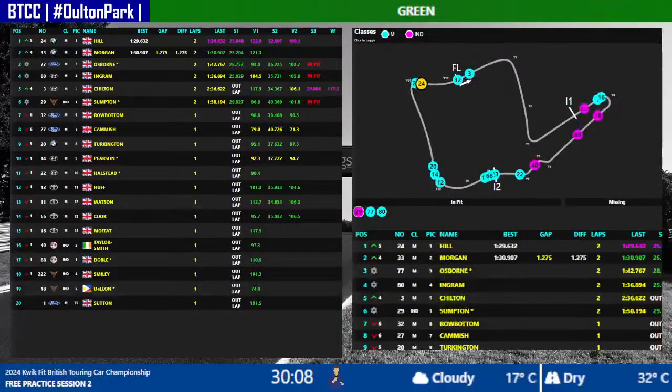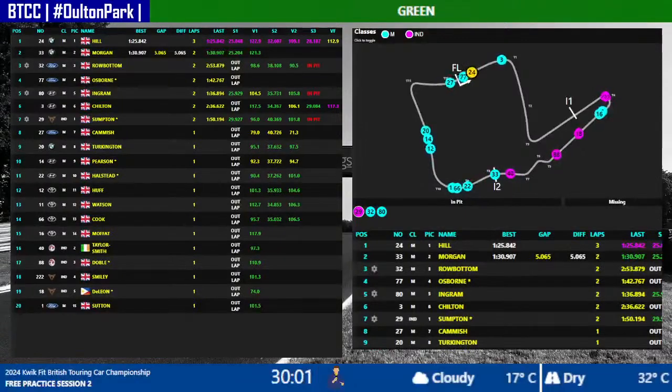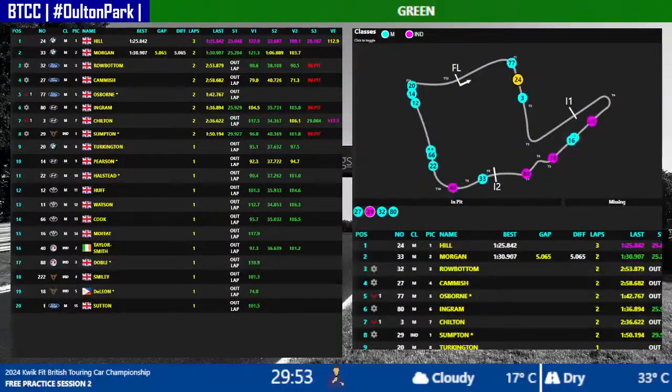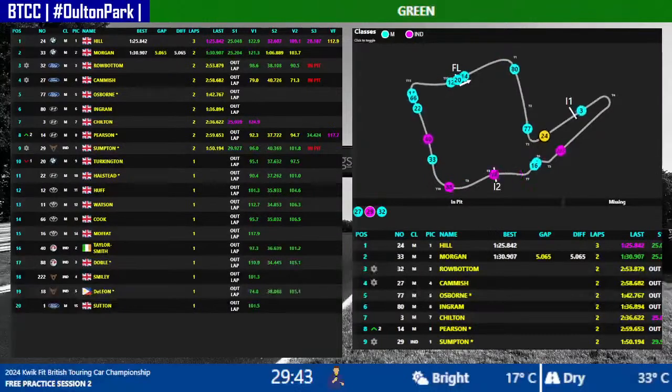Reminder of the championship standings: Ash Sutton leading the championship despite only having one win this season, but he has had podiums in the vast majority of the races. So one win, but two seconds and six third place finishes so far for Ash Sutton. He leads the championship, the four-time champion, on 169 points, youngest ever four-time champion, looking to become the first ever five-time British Touring Car champion.